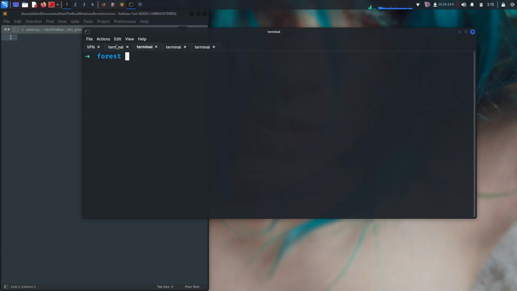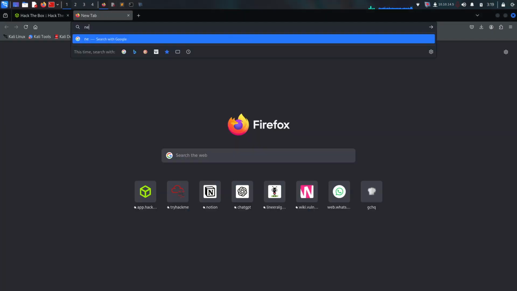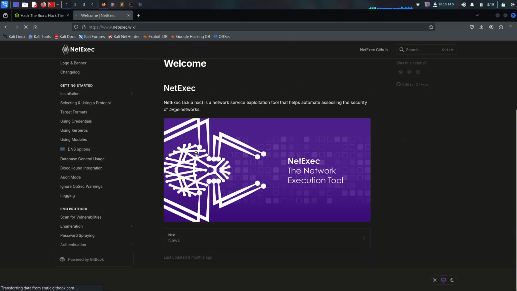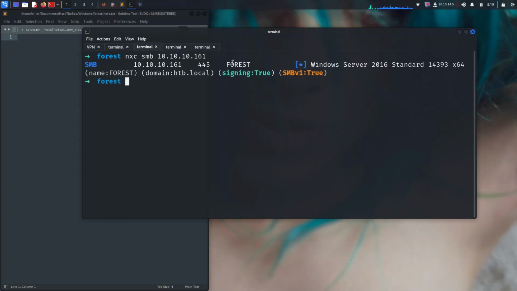If there's SMB enumeration or anything else, we can use NetExec, which is cool. Let me show you. You just go to the NetExec wiki, install NetExec, and it shows us really cool things about how we can actually use it. Let's start with nxc smb and give my IP address, 10.10.10.161. It's giving us the domain name, and the domain is htb.local, or whichever you want to create.